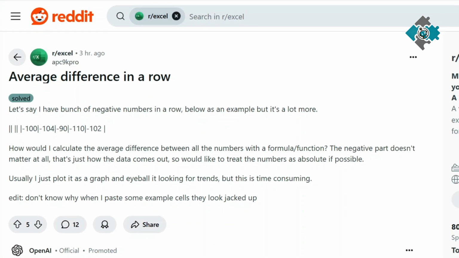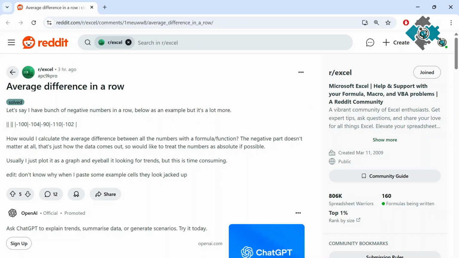So this person has a lot of numbers in different columns in the same row. They want to find the average difference between all the numbers, and they want it to be done with a single formula, and they don't care about the negatives, so we're going to have to use absolute numbers. So yeah, let's dive straight in.